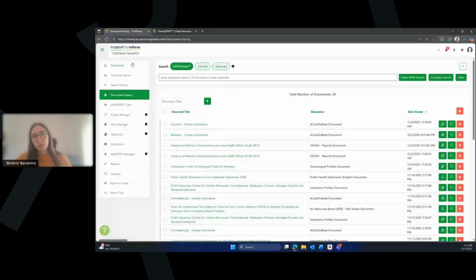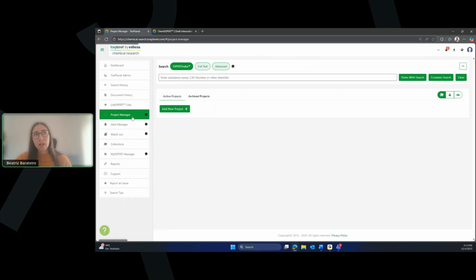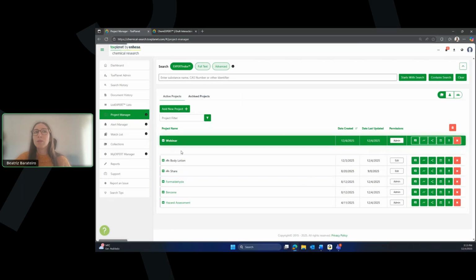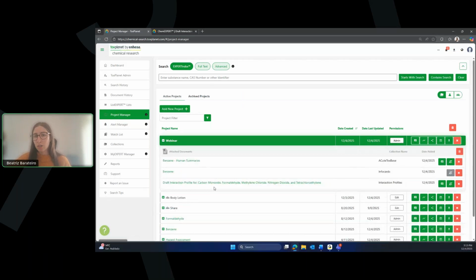Going back into the Project Manager, if you click on the plus sign here, right next to the project name, you will now be able to see all the documents that we just added into the project.